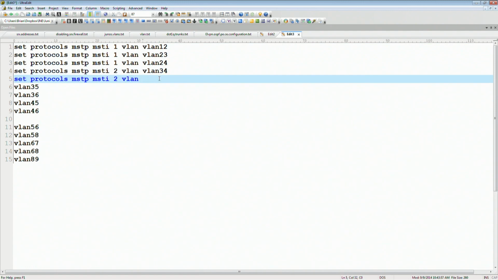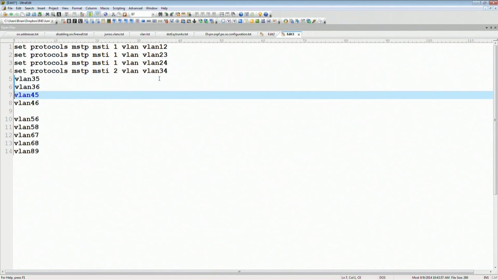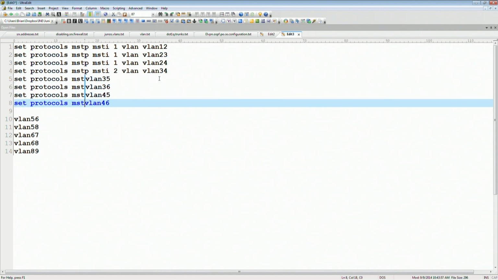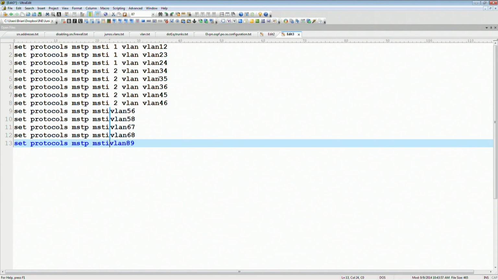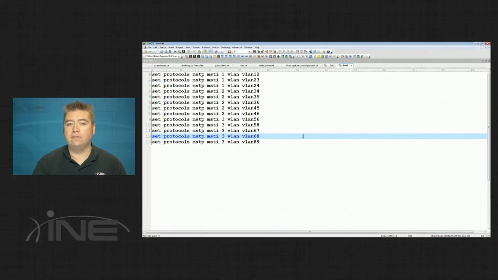So we'll say set protocols MSTP MSTI 2 VLAN, and then the VLAN IDs. And then the other, set protocols MSTP MSTI 3 VLAN, and then the name. As you can see with Junos, it does really come in handy to have a separate text editor to edit the configs, simply because unless you drill down into the individual hierarchy, when you want to change a lot of things, it's easier just to paste the entire set command in.